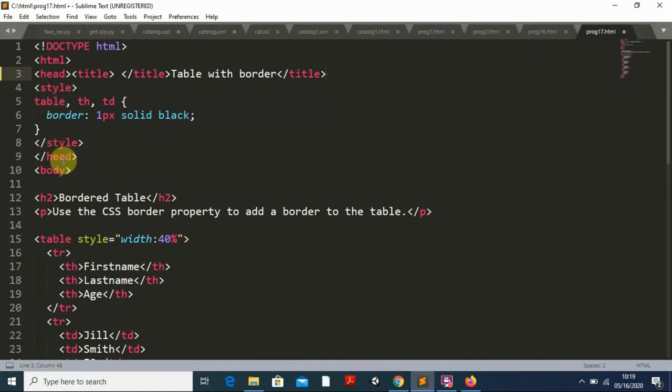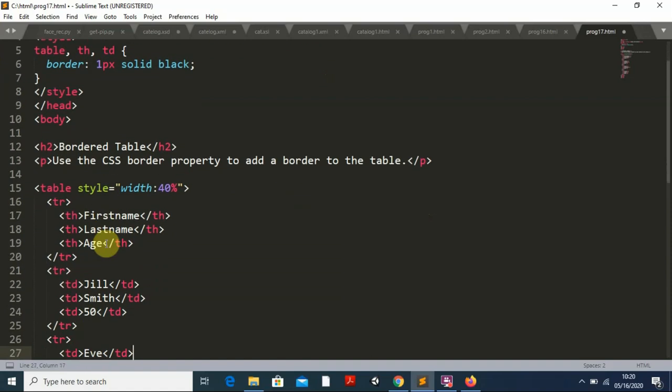Then I close this head, because all this style you have to put under this head only. Then I started the body. Now I write h1 the heading: I am using the cascading style sheet border property to add a border to this table. Now the table, I created the tag table, with style equal to width 40%. I have already told you that it will be spanning only 40% of the entire width.